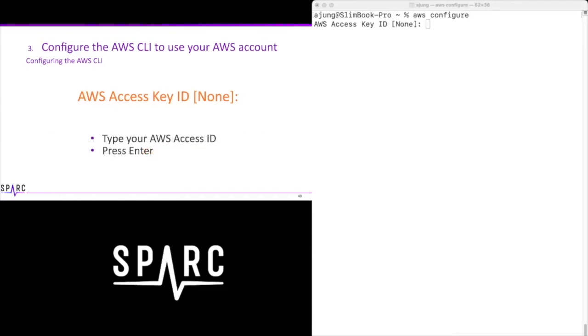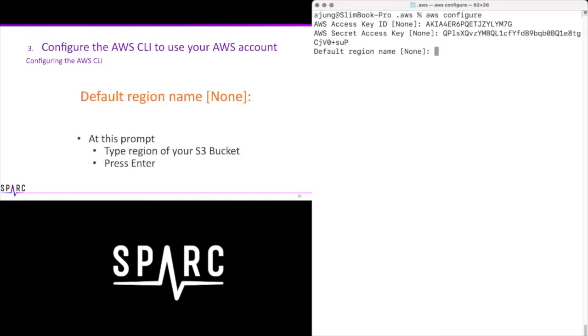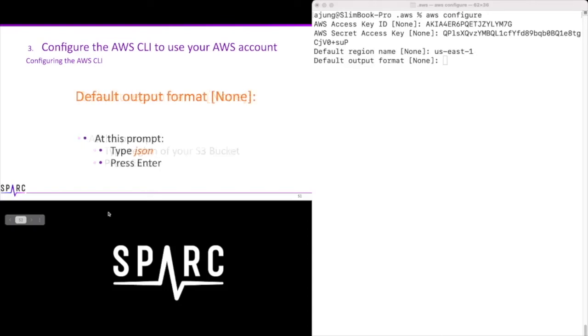From your downloaded CSV file for the creation of the IAM user account, enter the user's access ID. Enter your AWS secret access key. Enter the region you chose for the creation of your AWS S3 bucket. Enter json for the default output format.